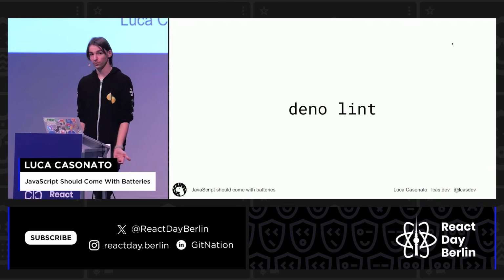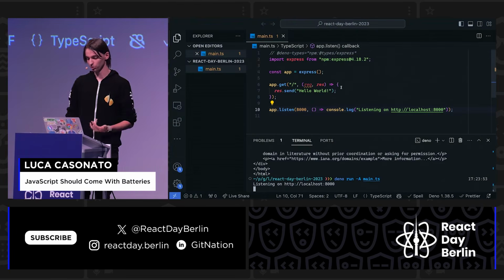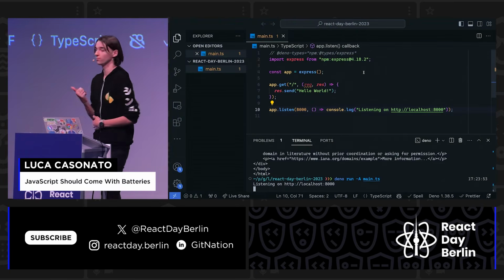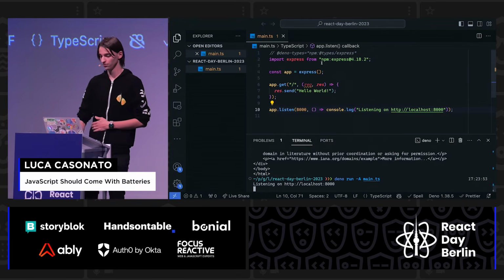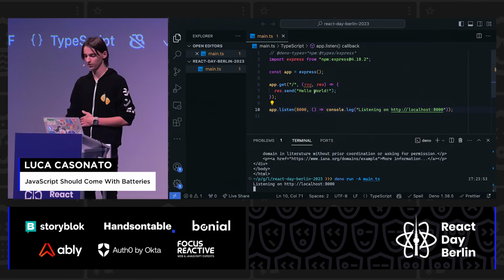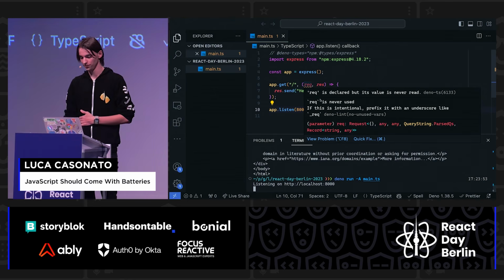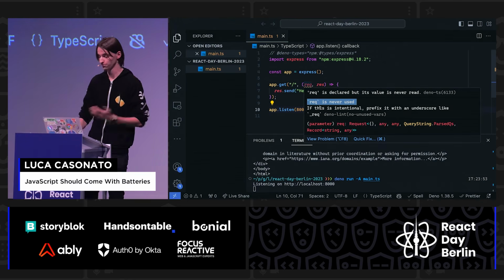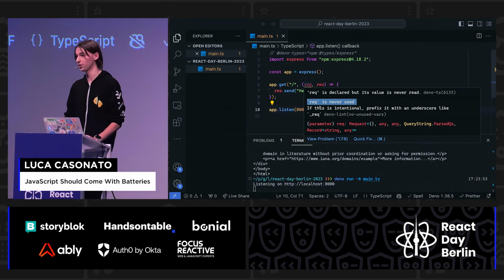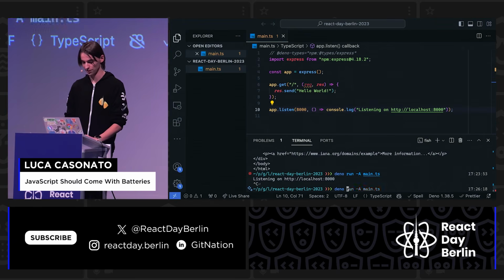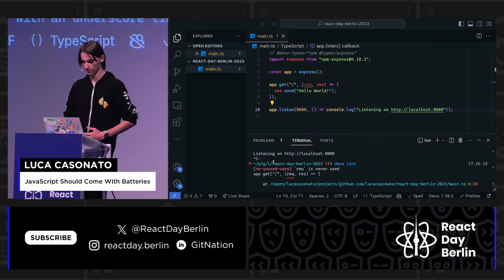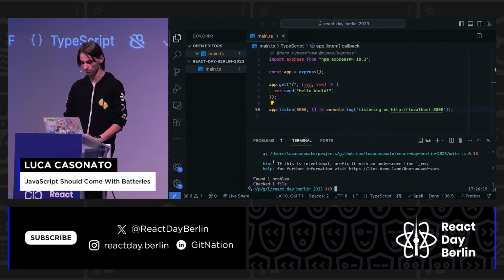Let's talk a little bit about the tools that are built into Deno. I told you there's tools built in, and actually you're seeing one of them working right now. This little orange squiggly line under request here is actually Deno lint that says request is never used. If this is intentional, prefix it with an underscore. There's a linter that just comes out of the box, no configuration necessary. And I can run this, Deno lint, reports the same error.